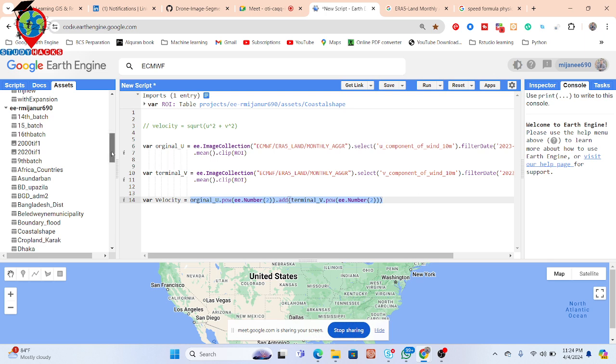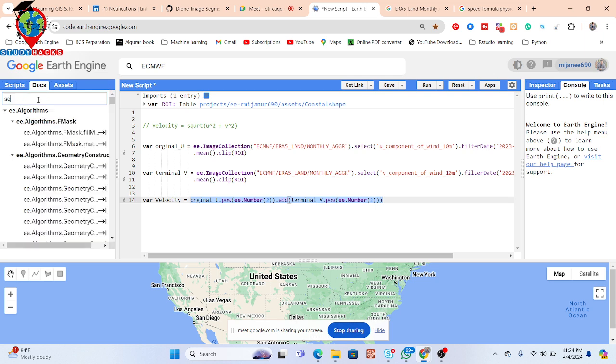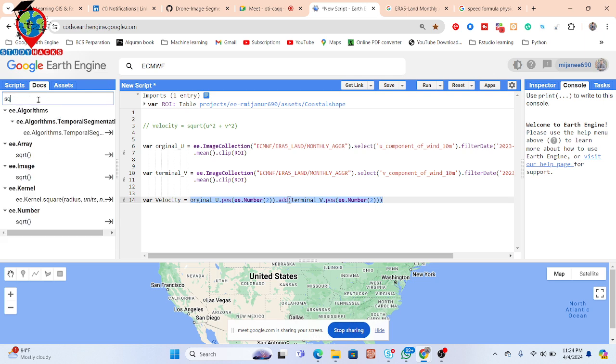So I search for the function for square root. Suppose SQR; okay, this function is sqrt. I put this function here, sqrt.